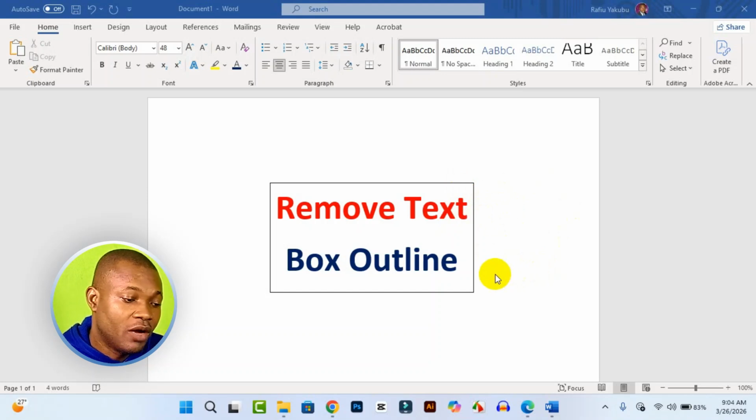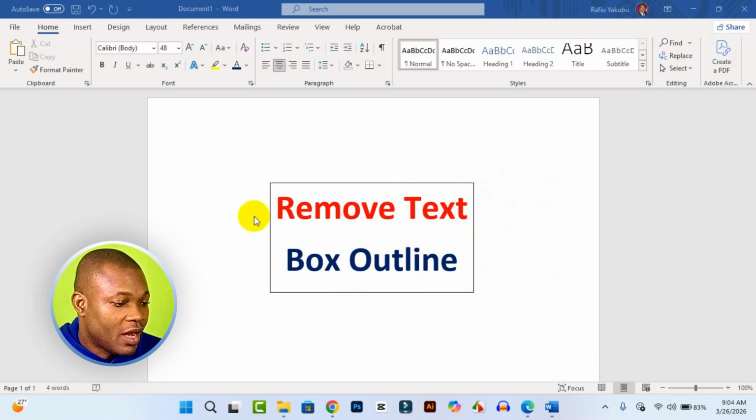In today's video, I will show you how to remove text box outline from your text in Microsoft Word without any stress and without losing the format of the text. How do you do that?